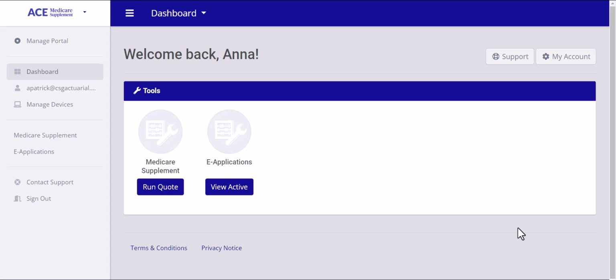Agents will utilize the CSG Actuarial Medicare Supplement Quote and e-application platform to submit all ACE electronic applications. Agents can access the platform through the ACE portal or any of the CSG Actuarial sites, including the CSG app inside Integrity's MedicareCENTER. Agents must be contracted with ACE to submit an e-application on the platform.